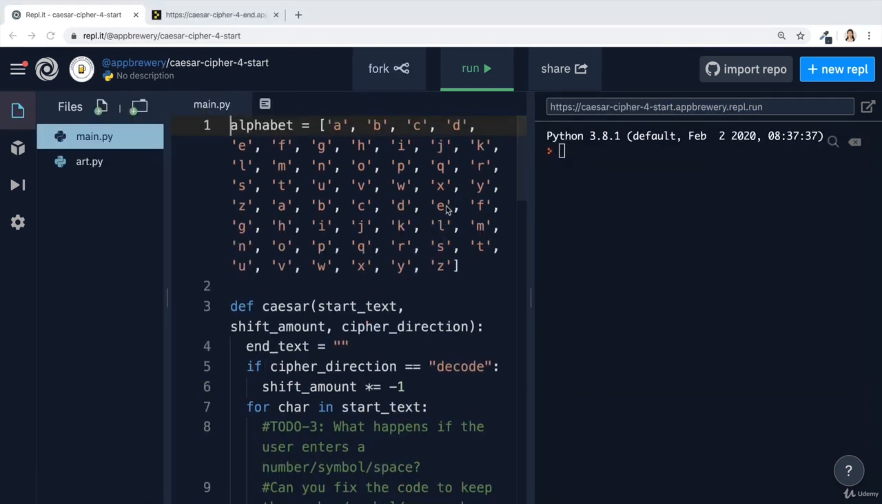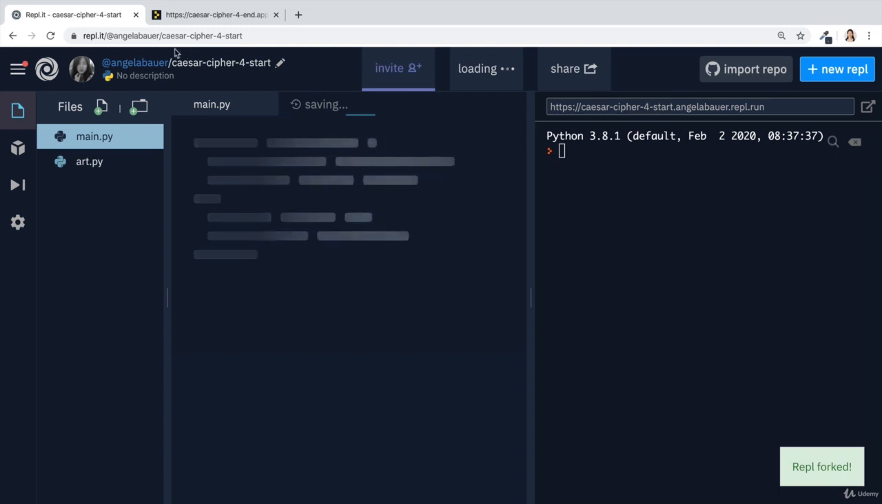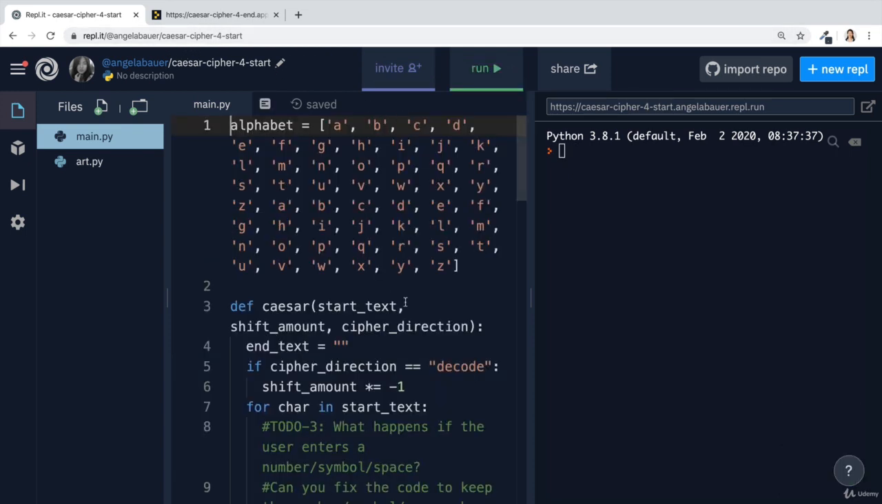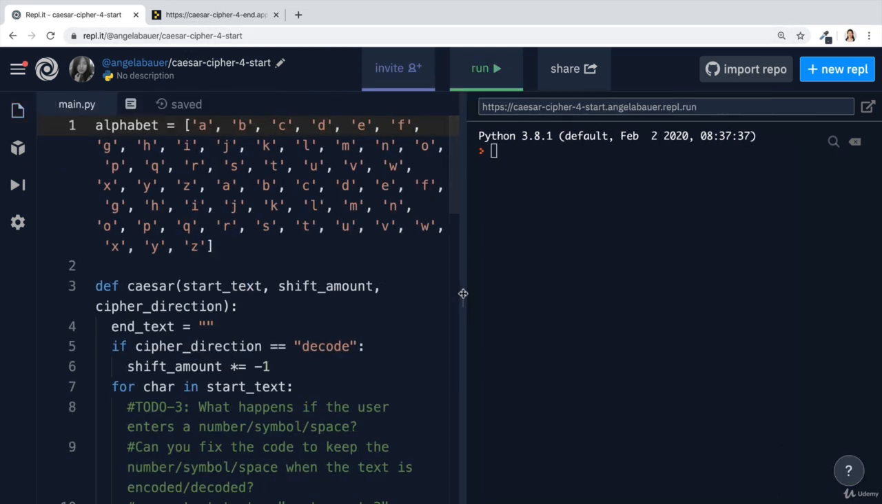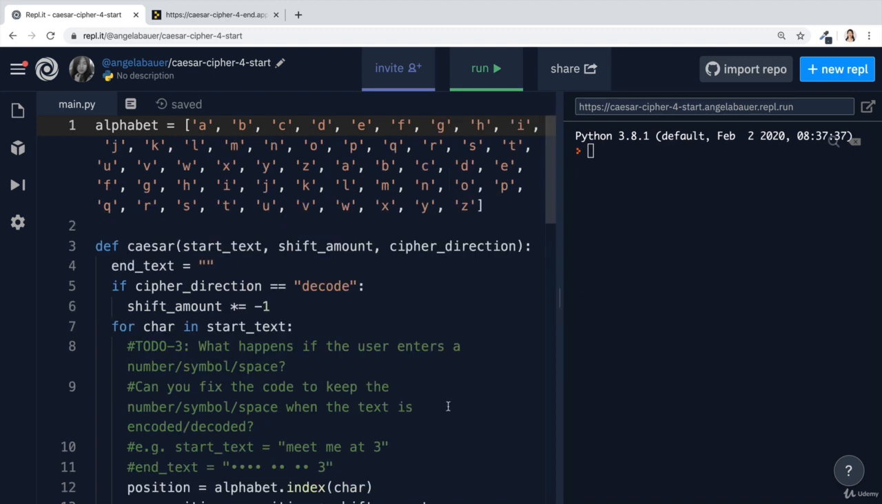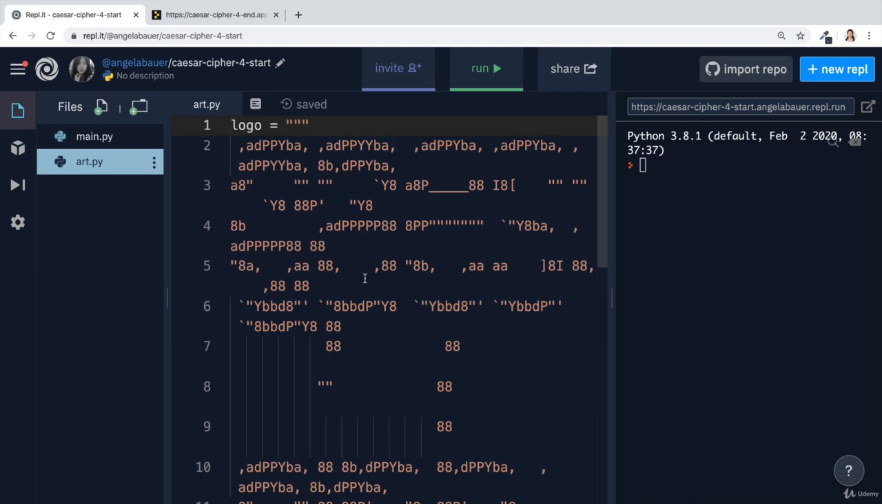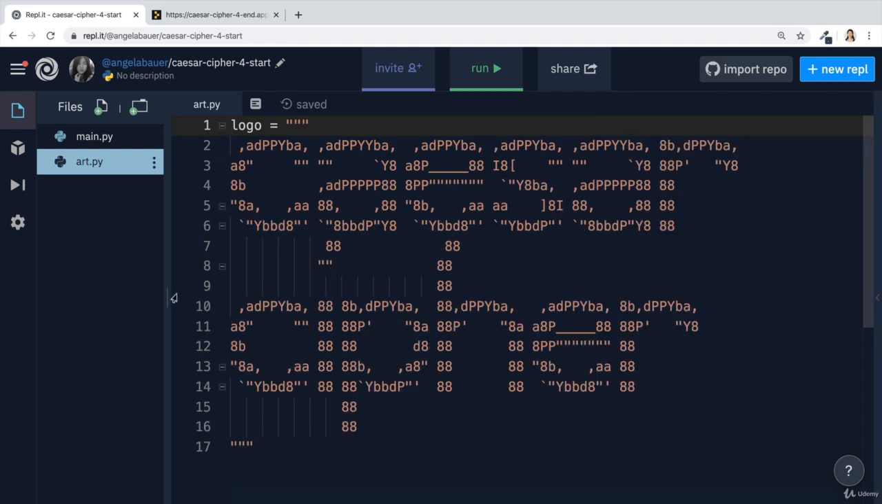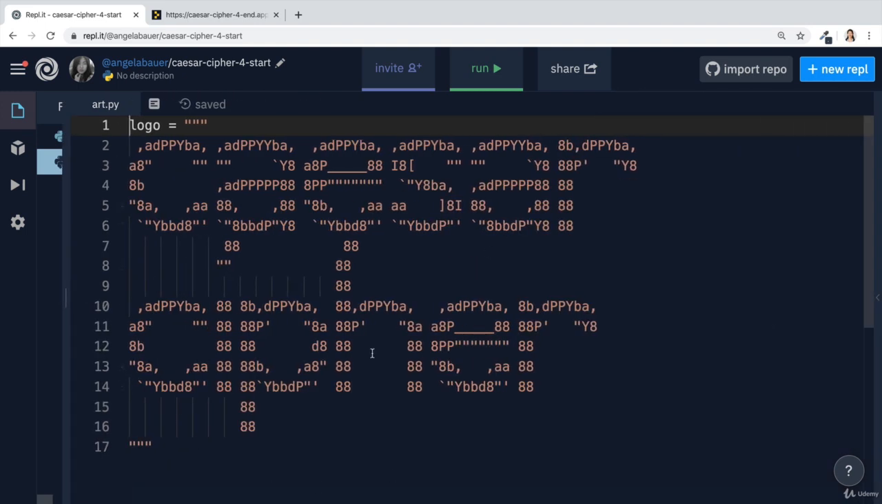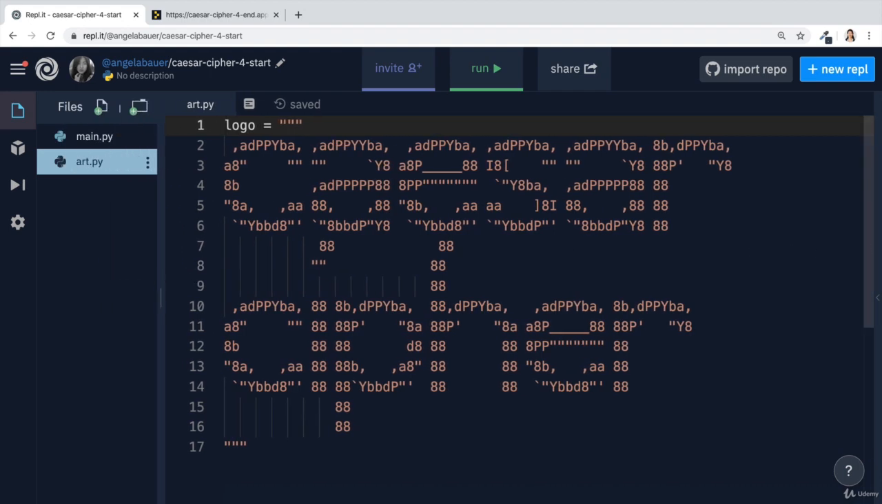All right, we're about to cross the finish line. We're on to the last part of our Caesar cipher, and we're going to complete it in this lesson. First, go ahead and fork your own copy of part 4 of the Caesar Cipher starting code. And notice, firstly, we've got an extra file here called art. And this, if you expand it fully, you should see an ASCII art of our logo.